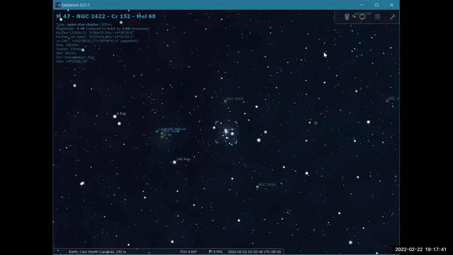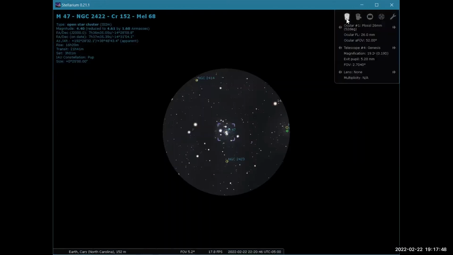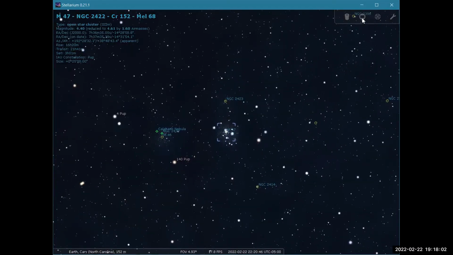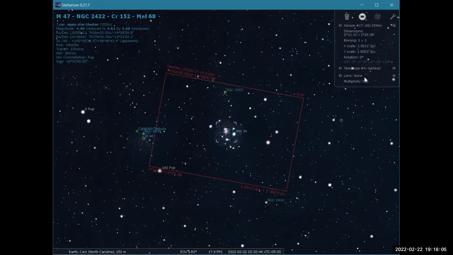Cool thing you can do, you can configure cameras and eyepieces. So I'm going to click on ocular. And this is going to show me what M47 would look like through my TeleVue Genesis and a 26mm Plossl. Click again, turn it off. Likewise, if I hit this button right here, this brings up one of my cameras. So again, on my TeleVue Genesis, but in this case, it's on my ASI 294 camera.